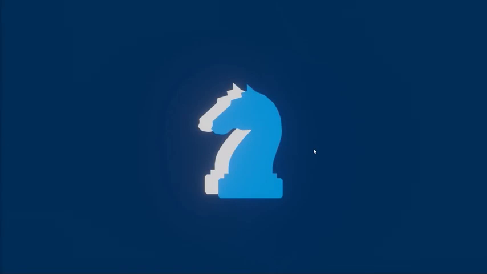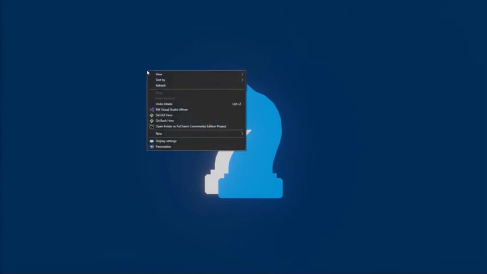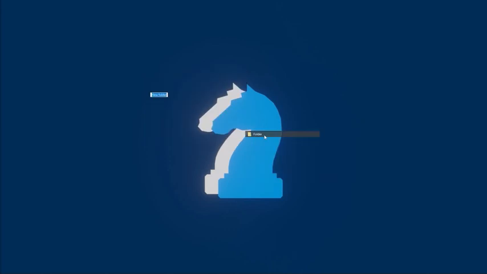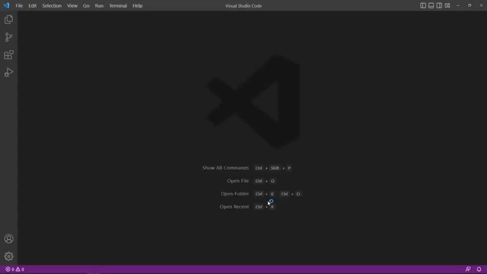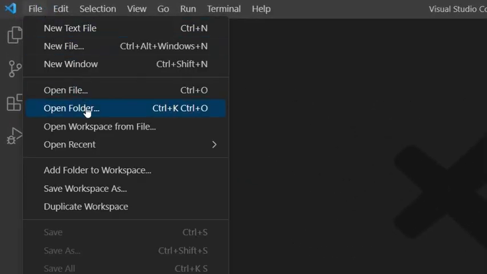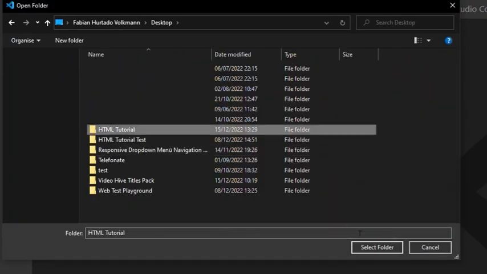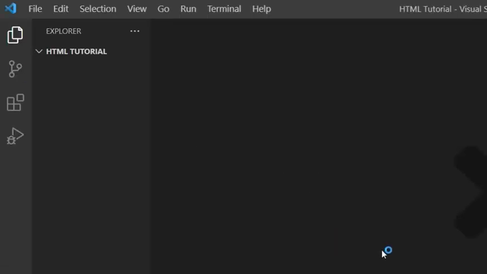The first step when starting a web project is to create a new folder where you will keep all the important files for the website. You can name this folder whatever you want. For example, HTML tutorial. Now let's open the code editor Visual Studio Code. In VS Code, we will open the folder that we just created. File, Open Folder, HTML tutorial. Once you open the folder, it will appear in the sidebar on the left.